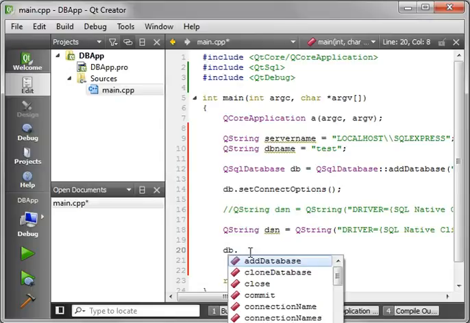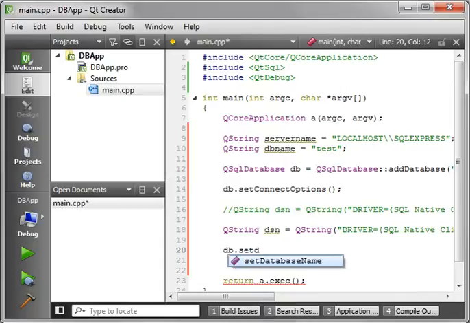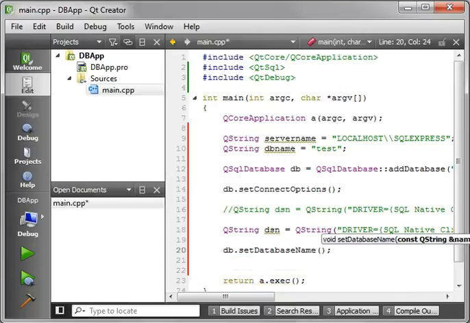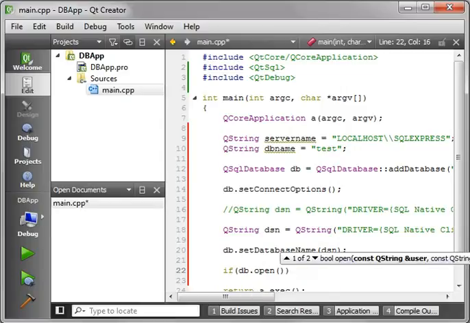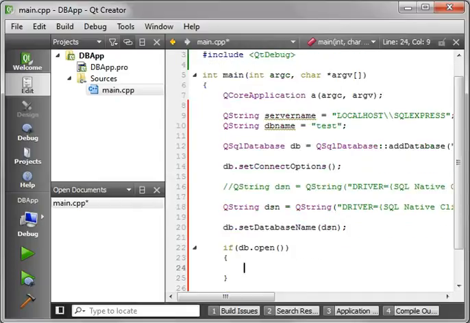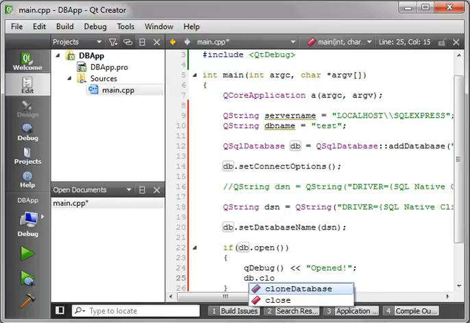And then we'll say DB set database name, and we want to just set it to DSN, which is the string that we just made with our connection string in it. Now we want to actually open the connection here, so we'll say if DB open, and we can just give it no parameters here. And here we want to say Qdebug opened. And because we don't want to leave any dangling connections here, we should close the connection once we are done.